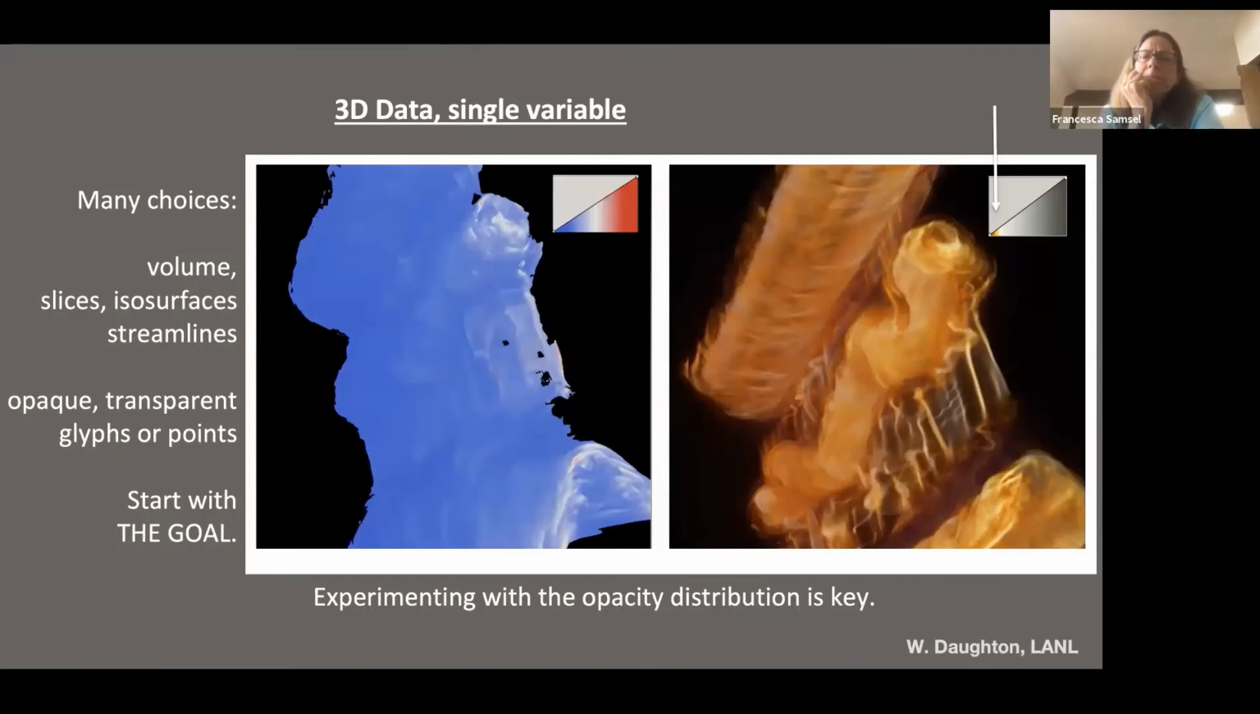And so this is a volume render data. If you look on the right, it's really clear that by allocating the opacity and where the color map is applied, it will give you a lot more detail within the data.